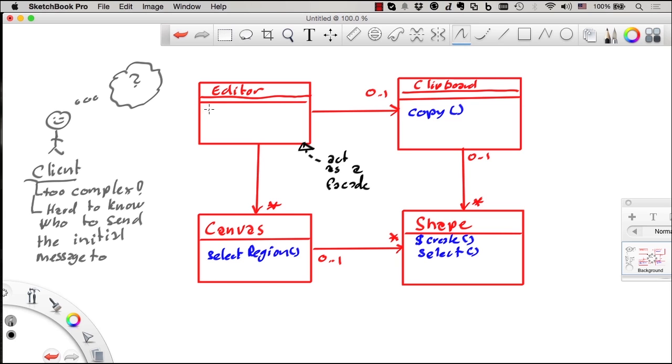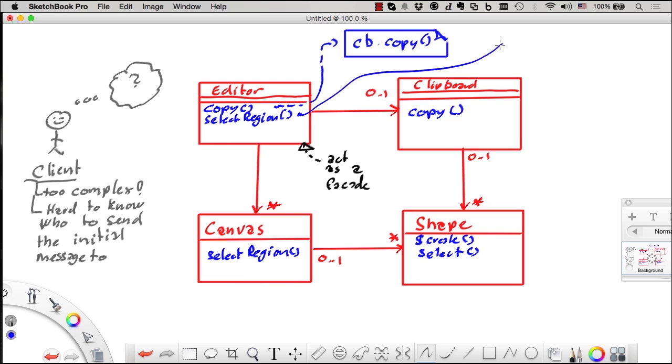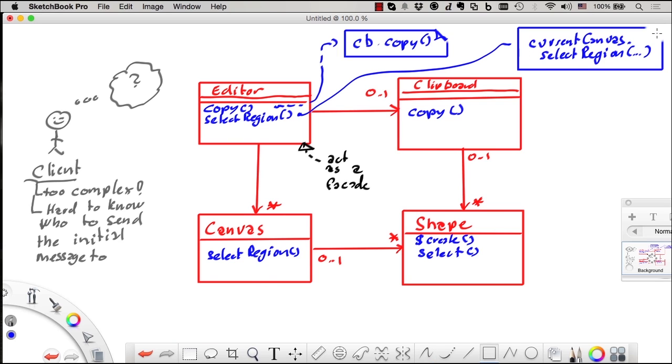So I would elevate the methods on various objects within my framework and put them on the editor. Let's start with the clipboard. The copy method, I would put that in the editor. Now, the editor wouldn't do the actual copy work. All it would do is forward to the clipboard. Another method that we might want to lift to the facade is the select region method that is currently on the canvas. Now the editor would have to do a little bit of work here. It would need to know exactly which is the current canvas, but that would be a natural thing for the editor to do already. So what we would do is basically just have it find the current canvas and then forward the message of selecting a region to that canvas.